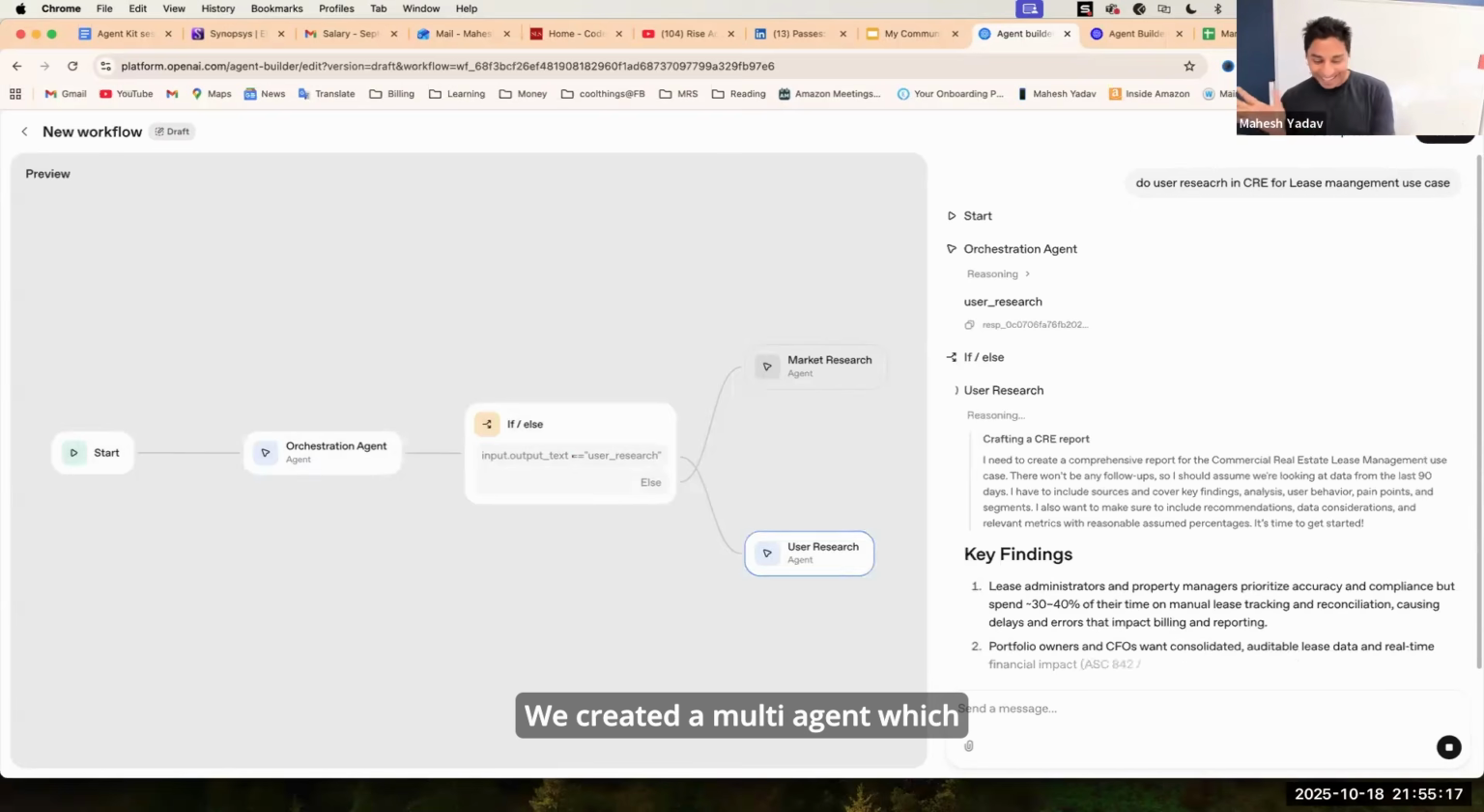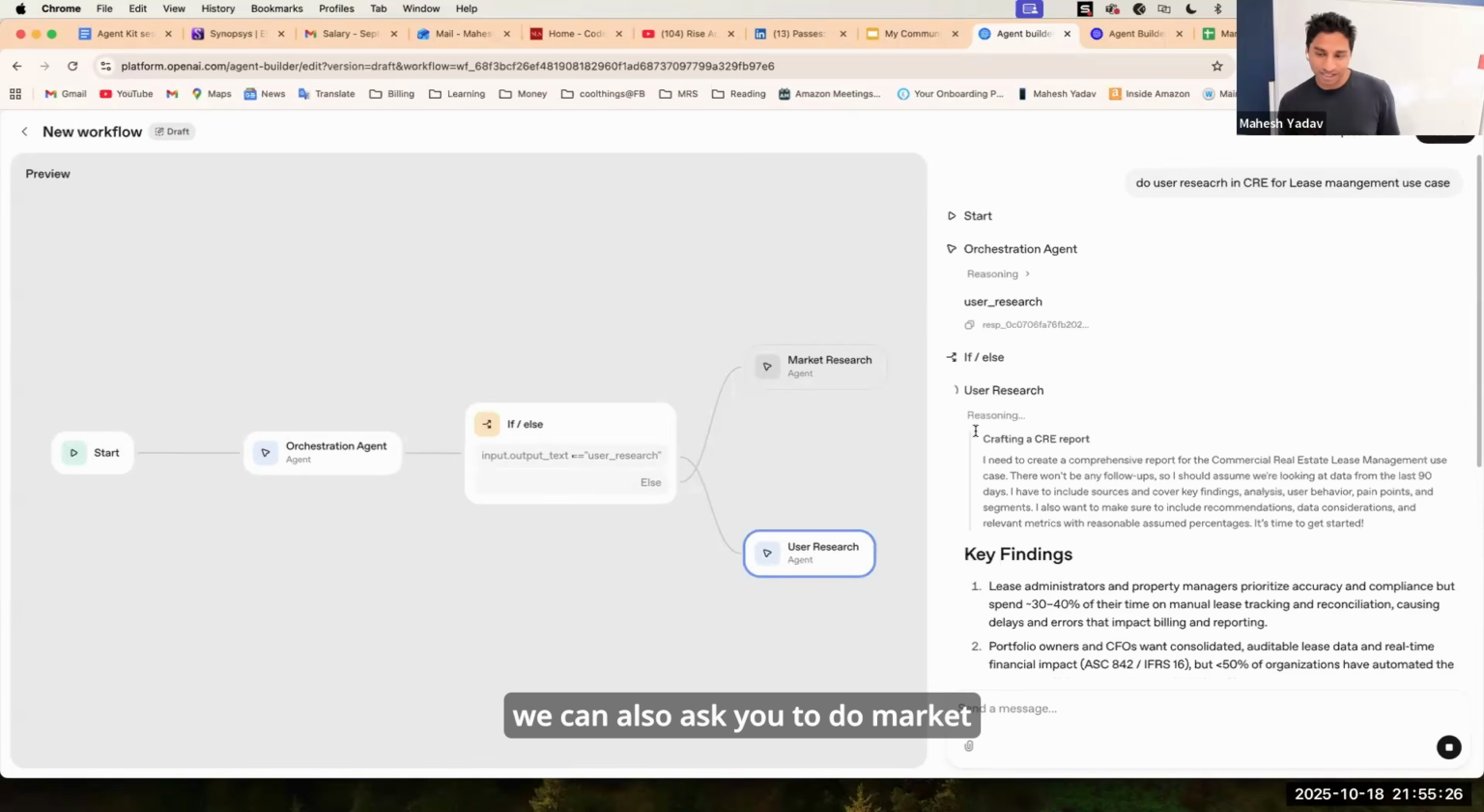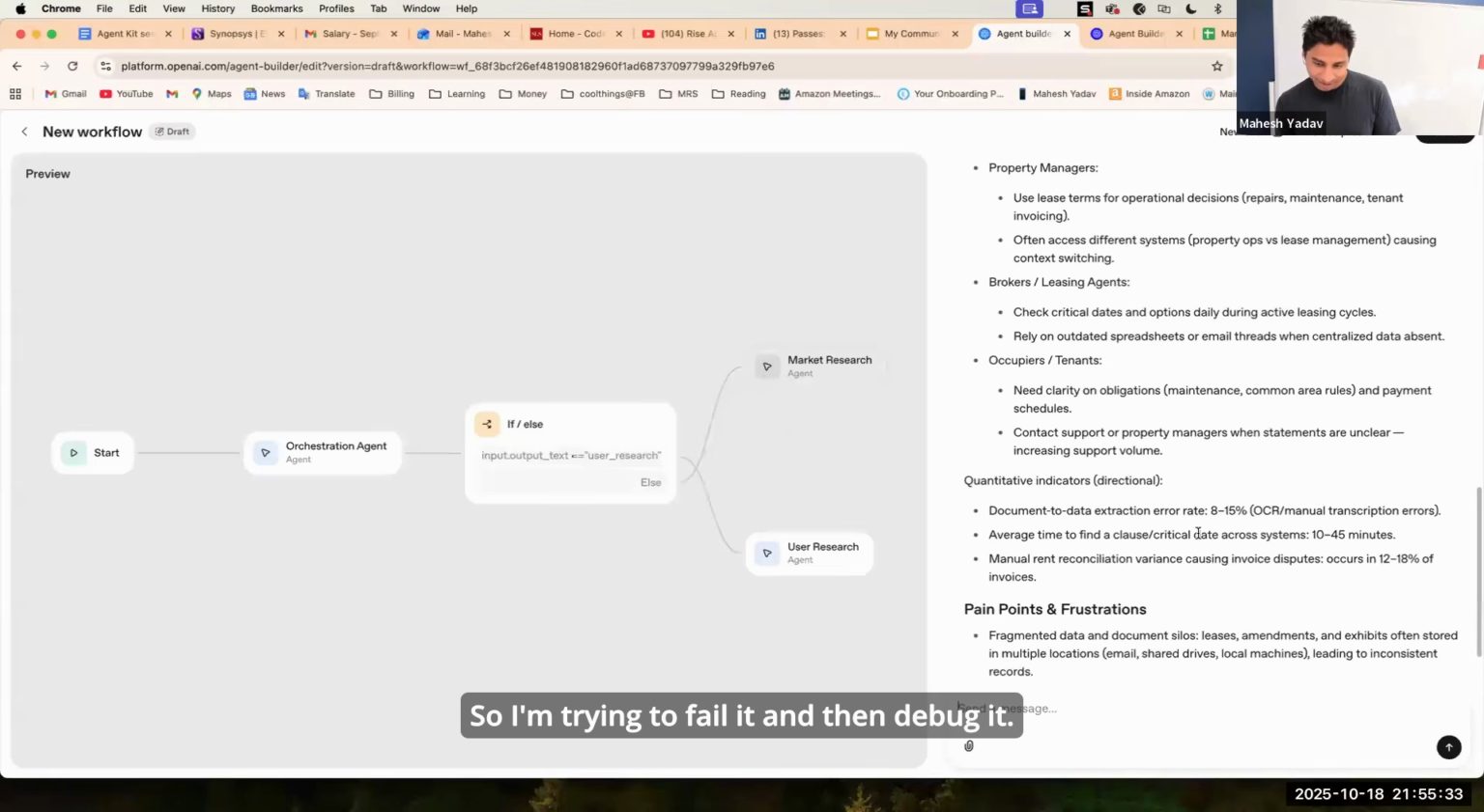We created a multi-agent which can take requests and route them to the agent we want, which is cool, no? And now we can also ask it to do market research. So let's stop it. And can we test memory? I've not tested it, by the way. So I'm trying to fail it and then debug it.